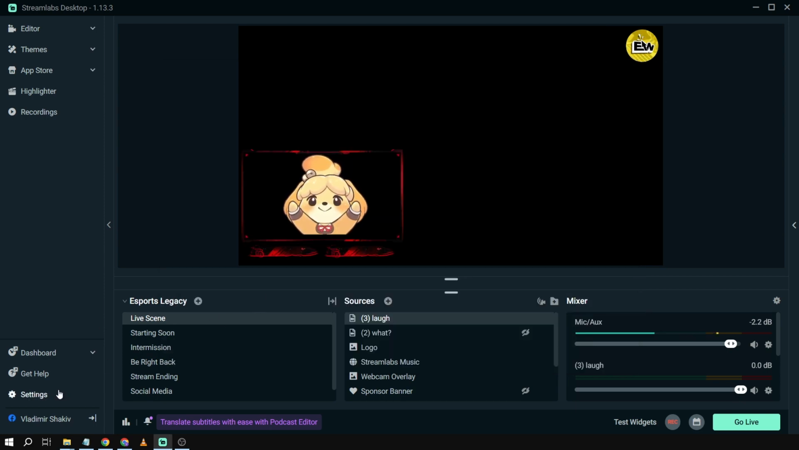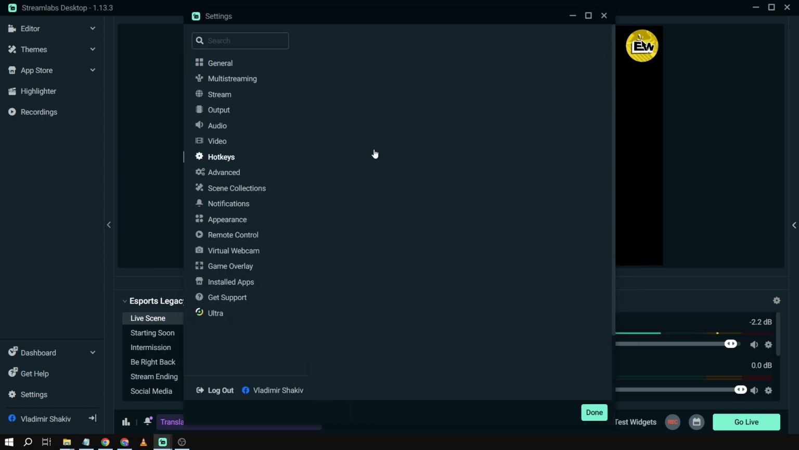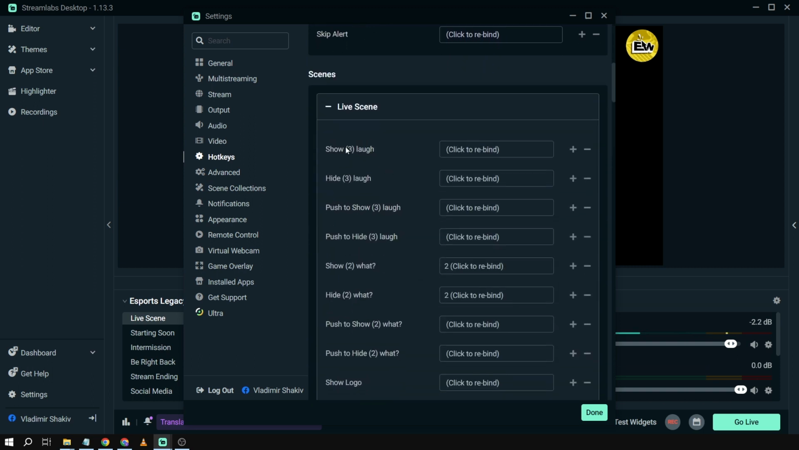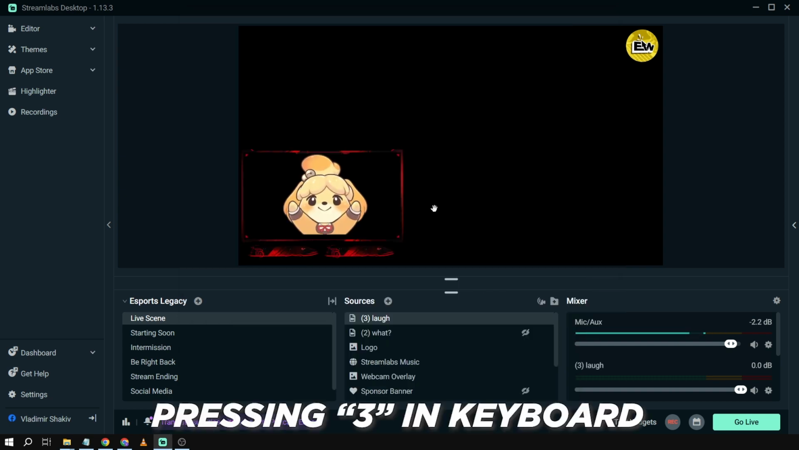Now we're going to go to hotkeys this time. We're going to be choosing live scene, and then we're going to go here, show 3. We're going to use 3. There you go. So we're going to use 3, number pad 3 in order to activate, and 3 also to hide it. So let's try and check it this time.